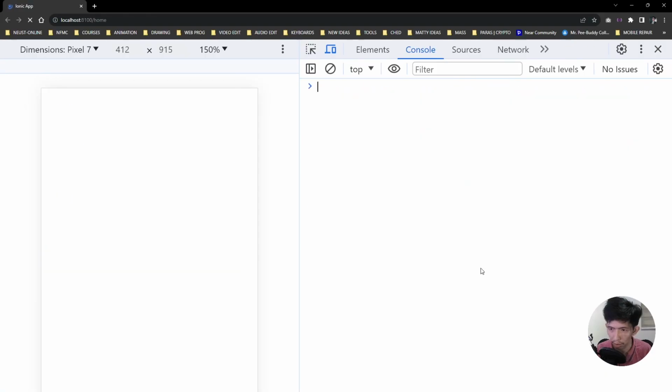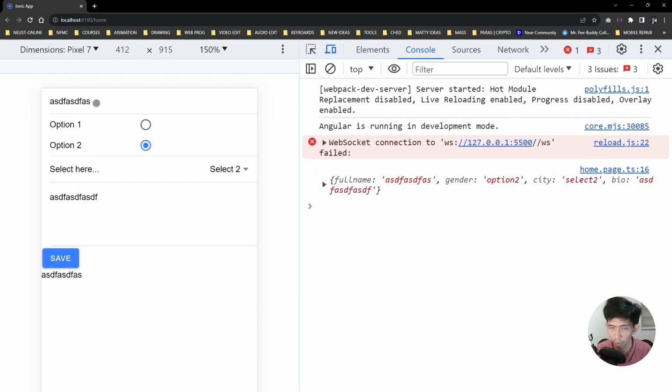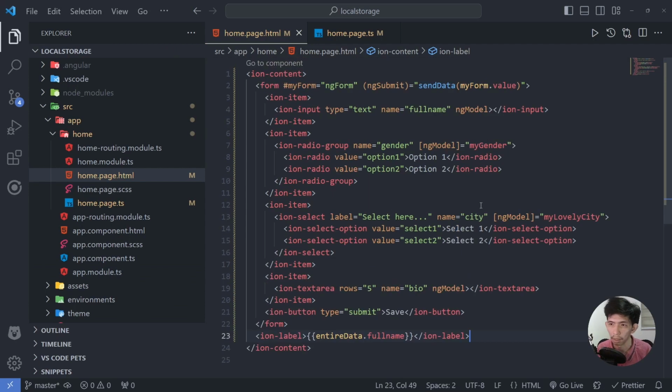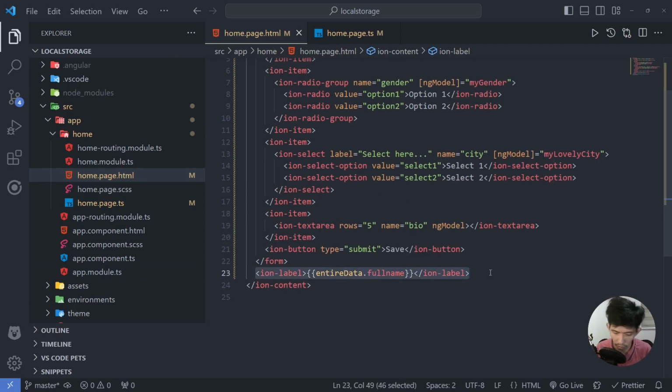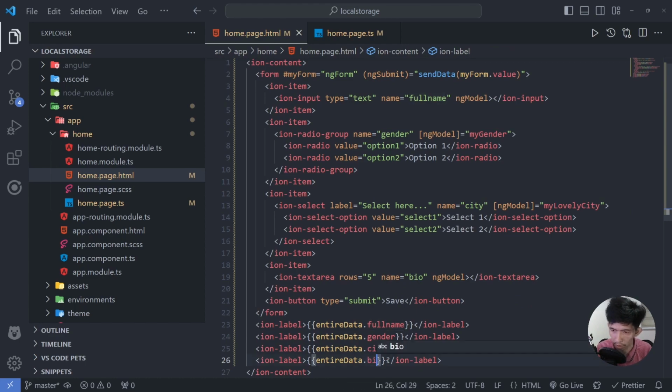Okay, so save natin. And then, in here, type tayo dyan. Type tayo dito. Save. As you can see, ASDS. So, if we are going to replace this as gel kunanan, save. As you can see, mag-appear si gel kunanan. Okay. So, now, if you want to get the entire data out of it, copy natin yan, then paste natin dito, entireData.fullName. We have here, ano yung kanina? We have gender. Okay, so ito yun. We have city. And lastly, we have our bio.